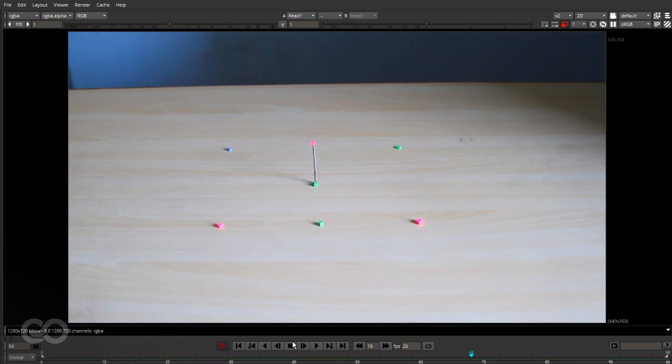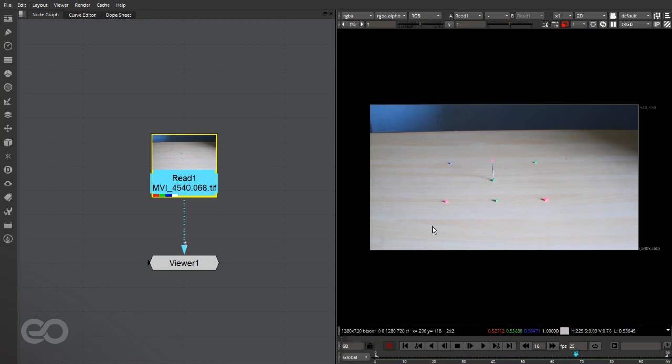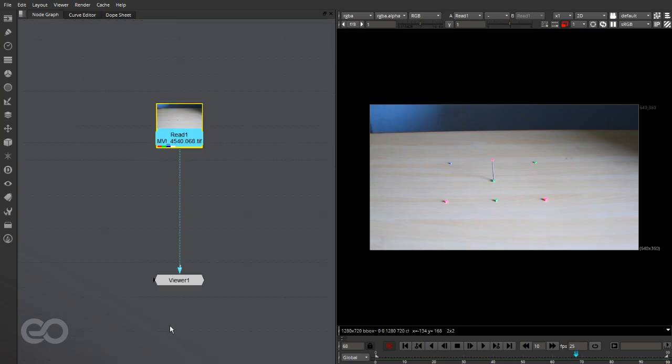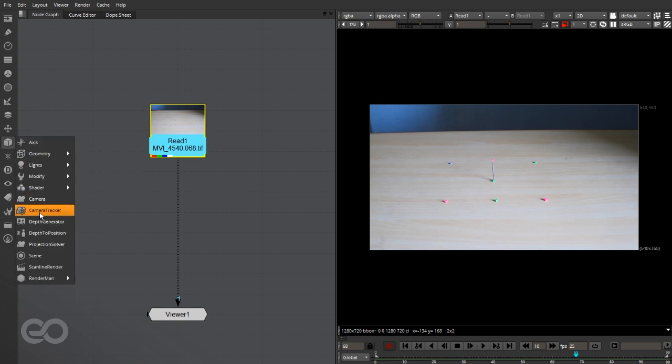Now, this footage is not supposed to be auto tracked, it's supposed to be user tracked because of these markers, but I'm going to go ahead and do an auto track first to just show you what kind of results Nuke can give us. First off, to do any auto track, we need the camera tracker node. So let's go to the 3D drop down menu and choose the camera tracker.